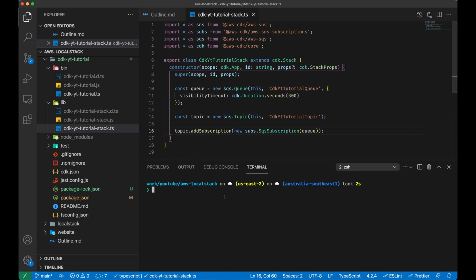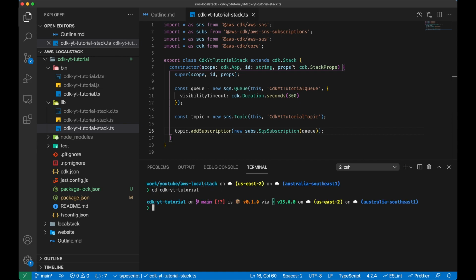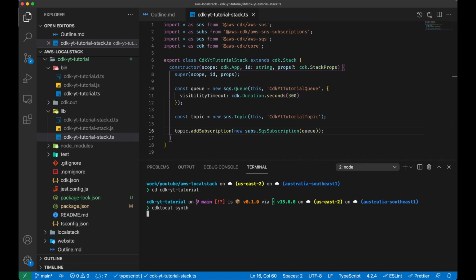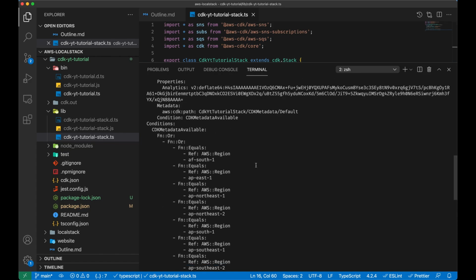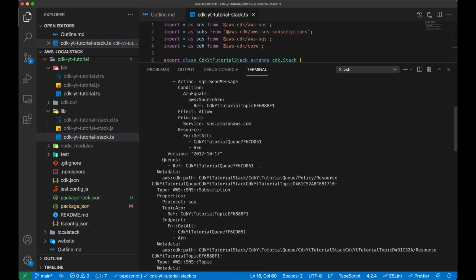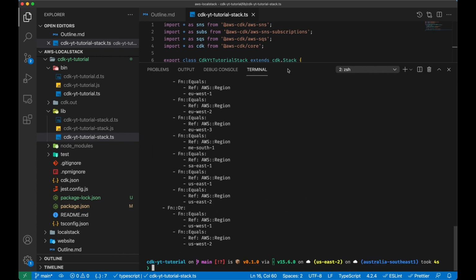So let's have an exploration of the current stack. We can do cdk local synth, and we can see it's because I'm not inside the correct folder. So if we run the synth command, we're gonna see what our stack currently looks like. And we're gonna have all of the resources needed created for us in this YAML configuration file.